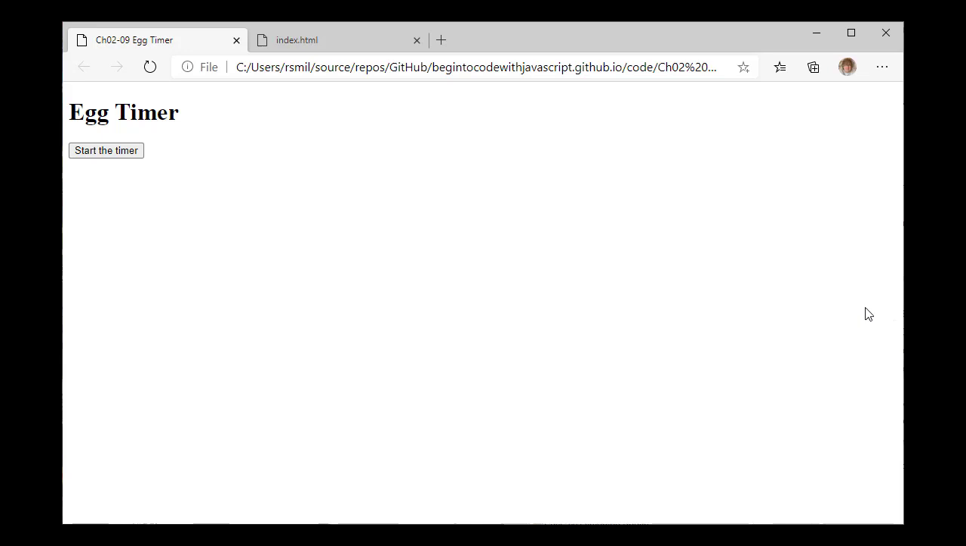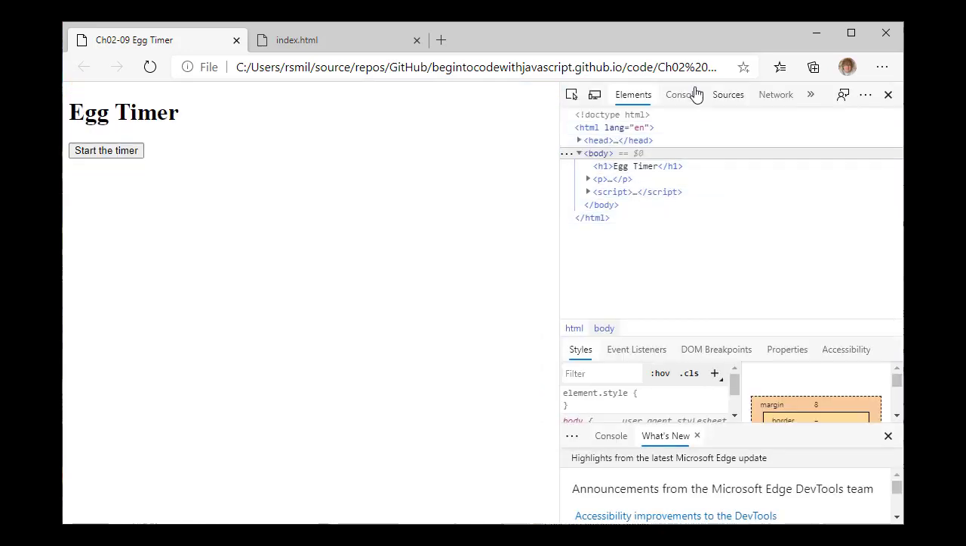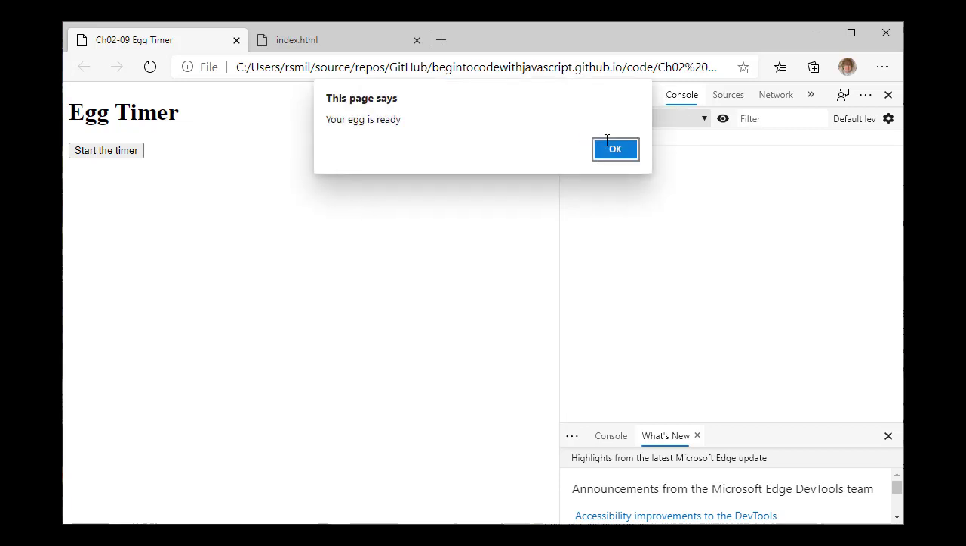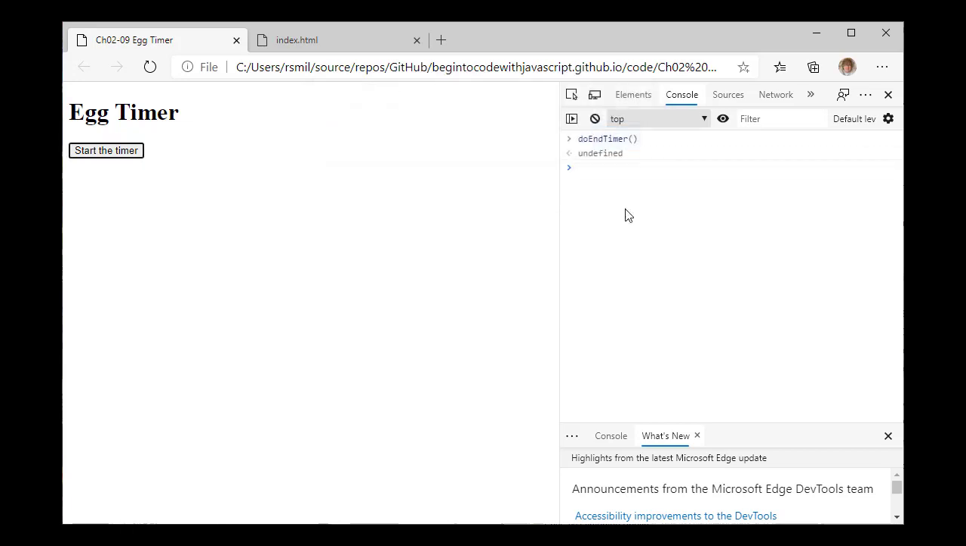If I press F12, the magical F12, I can take a look inside. There we go. And I can go to my console. Here it is. And I can type, well, what happens if I type do end timer? Boop, up comes the alert. That's calling the method, which we know will actually display the end thing. So I can call the end timer and it works.